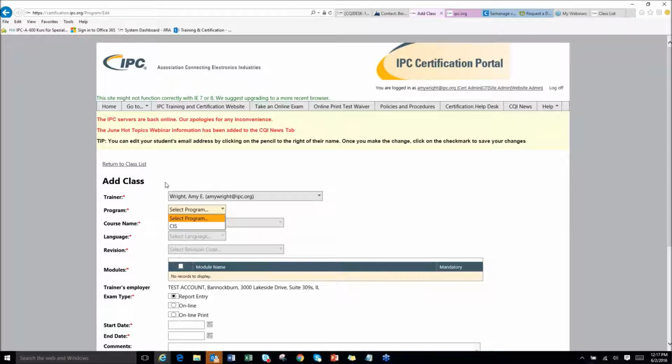So here we are, we're in my enter new class screen. It defaults to my name as the instructor. I select my course name, select my language. Now keep in mind, language is the language that the exams will be presented to your students in. So if you were to select maybe Chinese, then the exams that get emailed to you are all going to be in Chinese.